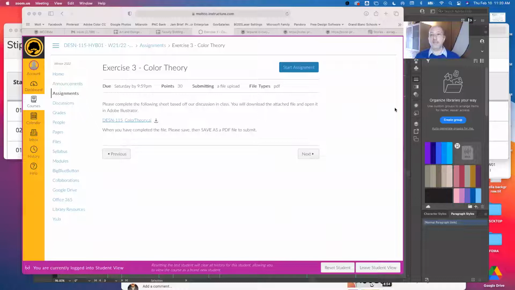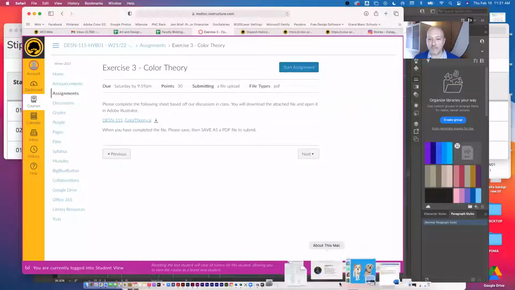So here we are in Canvas. Here's the exercise. You can just click right here and download this file. I provided you with an AI file to use as a base for this. So there it goes. I'm on a Mac, you on the PC. You can also right click on this and tell it to download and save.